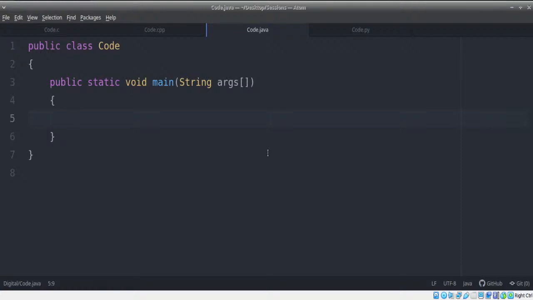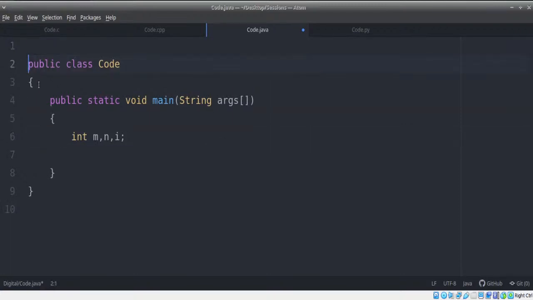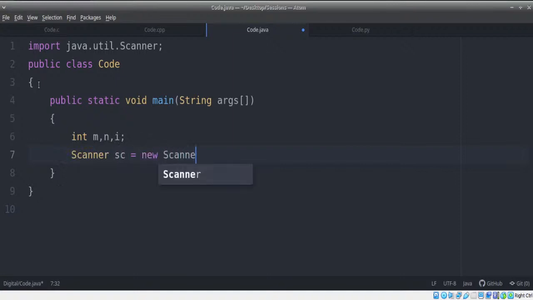So let's take a look at this. We're going to need two elements, m and n. And I'm also going to use I as our iterator to read the values in a for loop. So we're going to need to read m first. Again, to read inputs from the user, I need to use scanner. For me to use scanner, I need to import java.util.Scanner. So let's do that and create an object of scanner. Since we are reading from the input console, we're going to use System.in over here.